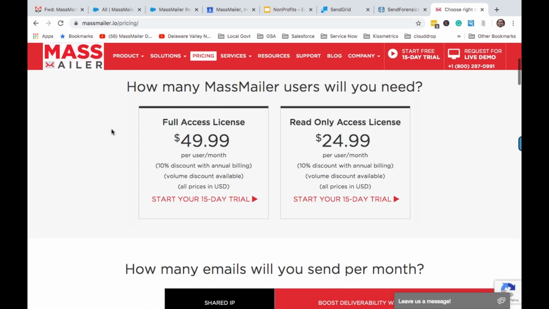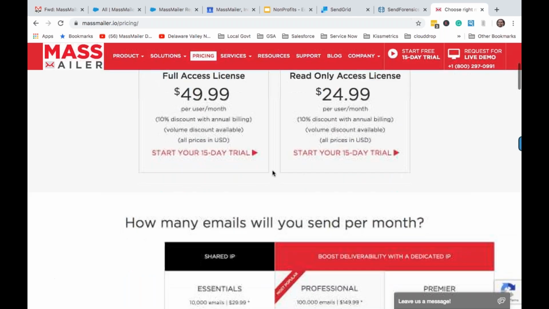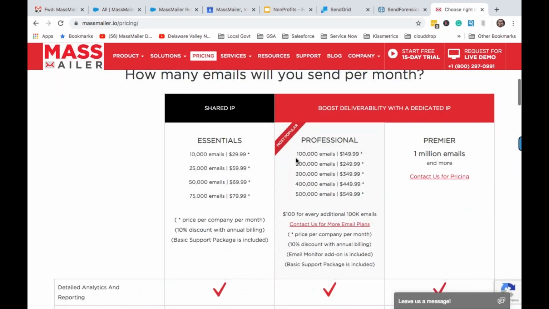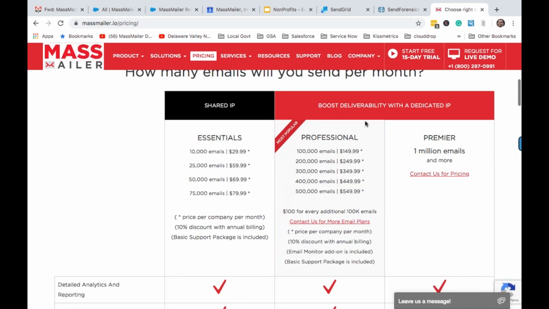And finally, I just want to walk you through this pricing, if you don't mind. The pricing works by how many users are actually going to use it. If you have 10 users or 100 users, you don't need to buy all 10 or all 100. It's only those people who are actually going to use MassMailer who need access. That's $49.99 per user per month for the full license. We are coming up with a read-only license that's half the price. Then you would choose what email package you want to go with.